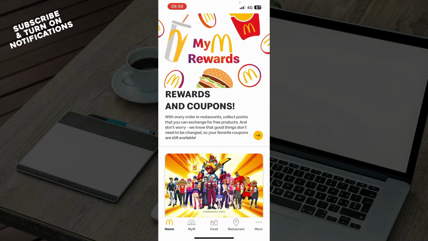Today I'll be showing you how to use the McDonald's app in the drive-thru. Now guys, the first thing that you need to do is go to your Google Play Store or Apple, whichever you have, and download the McDonald's application. Once you have done that, you just need to go and log into your profile. But if you do not have one, you can always go and register to McDonald's.